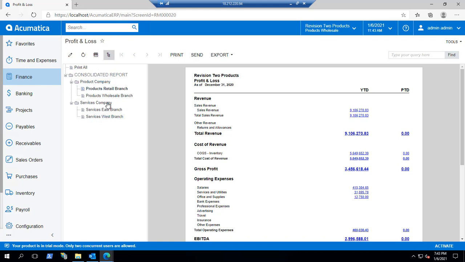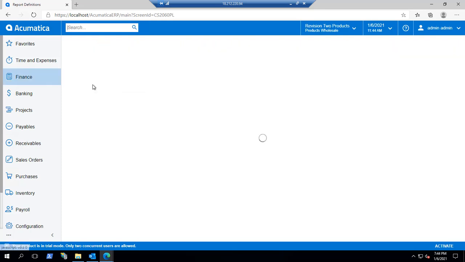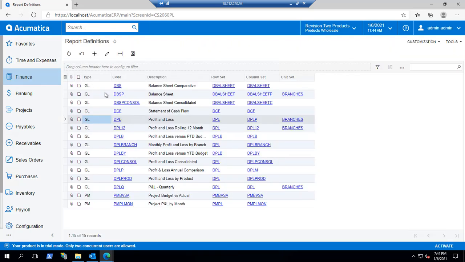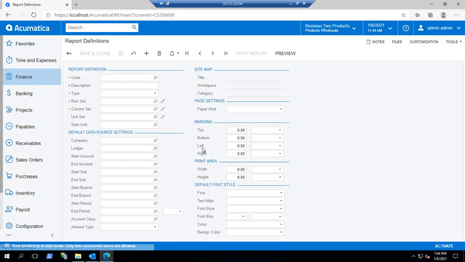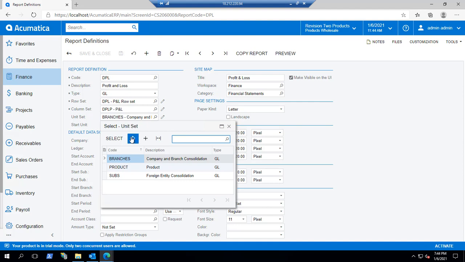We can change the groups that are displayed here or the options for slicing and dicing by utilizing report definitions. I'll access report definitions utilizing my universal search to quickly access those definitions, and I'll select the profit and loss report. Once I access report definitions, I can define different row sets or different column sets or different unit sets. Here I can select from the different unit sets that we have currently available.